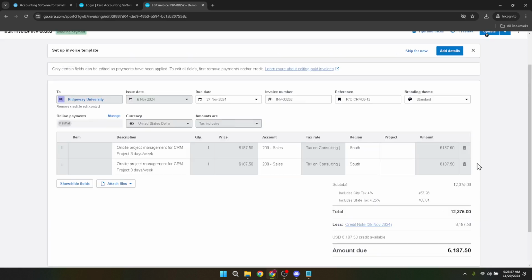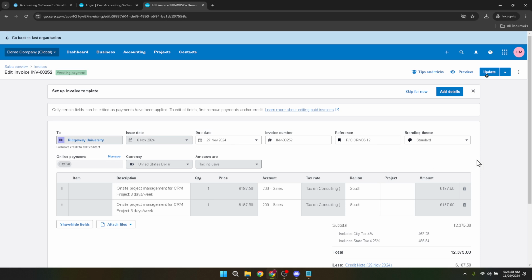After you've made all your adjustments and you're satisfied that the invoice now reflects the accurate details, the next step is to update it. Look for the Update button, which should be prominently displayed on the screen. Clicking Update will save all the changes you've made to the invoice.